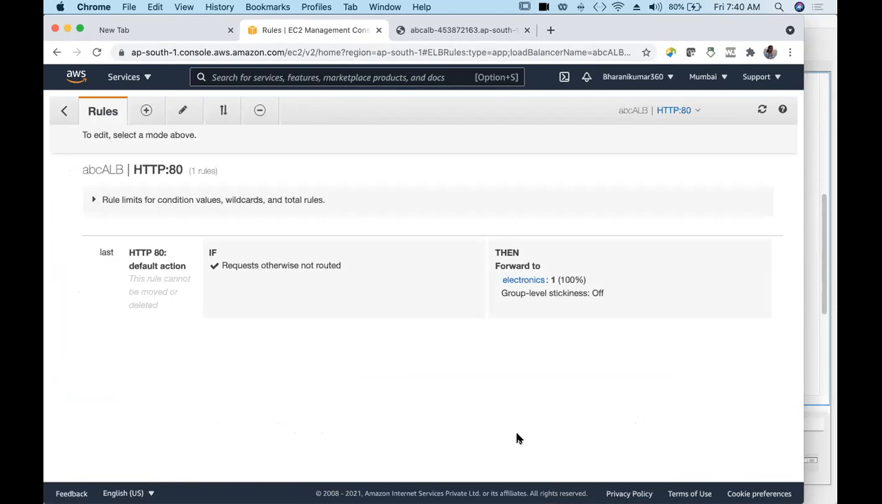You can see the default target groups. Go to electronics. So you can also create the third target group, which is for your home page, for home server, let's say. So you can make that as default target group. That means requests otherwise not routed, all the requests coming to your ALB will go to the electronics target group only, if there is no path mentioned, then every such will go to this one.